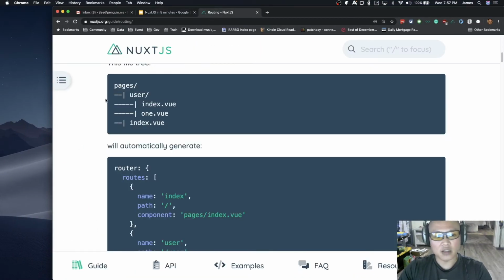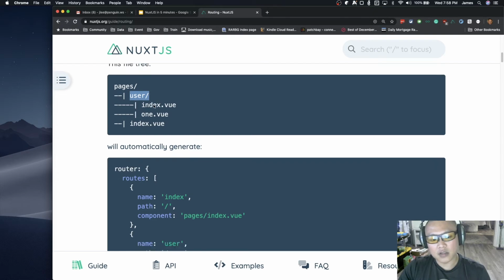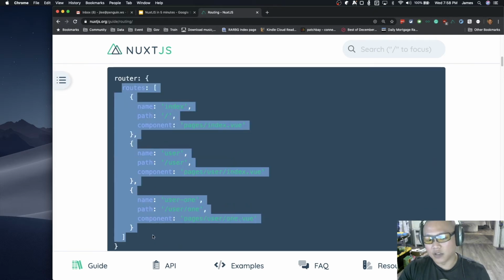As an example, we'll just take a look at their documentation. In the Nuxt project, if you create a pages directory, whatever Vue files or directory files you create, Nuxt will read that in and automatically create your routes definition.